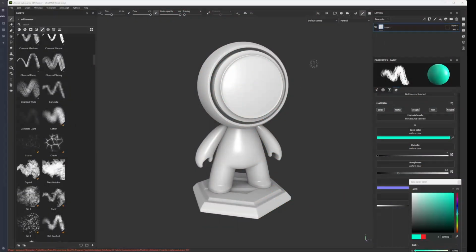Hey everyone, this is Vincent, and in this video we are going to see a hidden feature from Substance 3D Painter. This is not that new, and it's called quick masking.